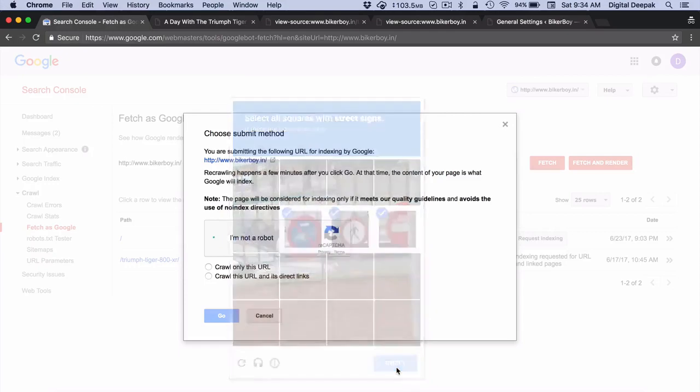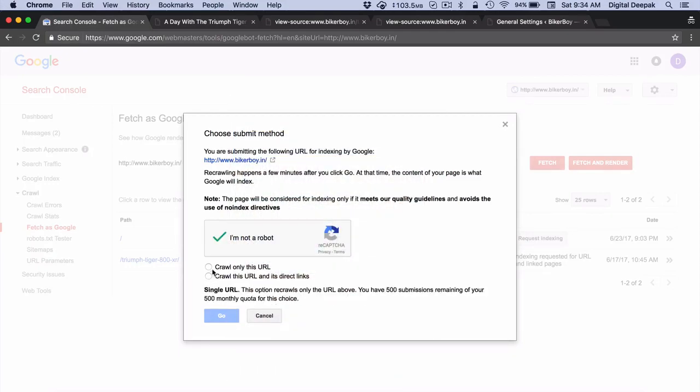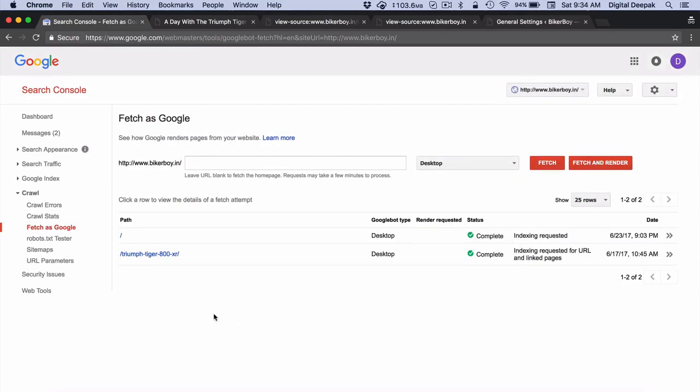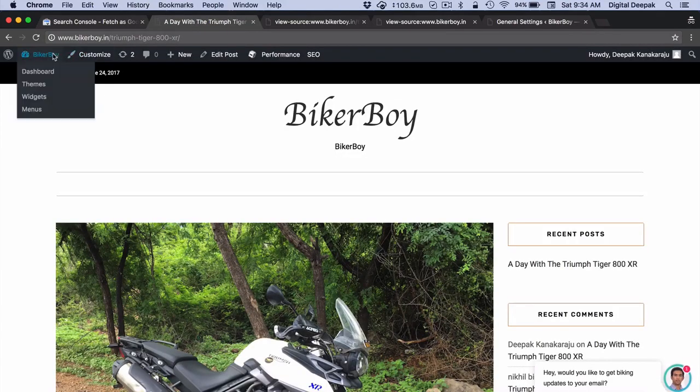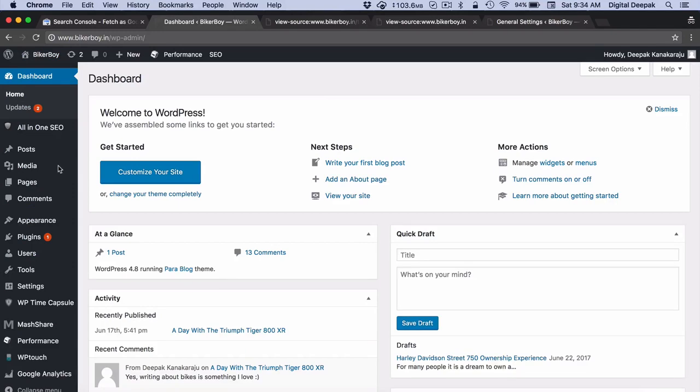Click on verify and crawl this URL, or crawl this URL and direct links, either way, and request an indexation. In a while the search engine spiders will visit the site and update the meta description and the title tags. So that's about it for SEO.